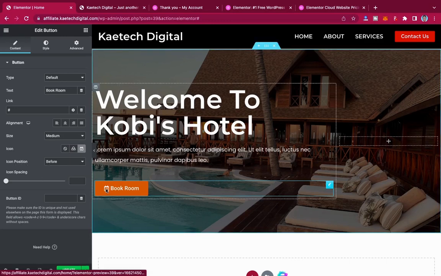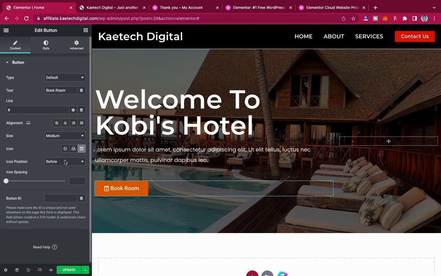Now you can decide on the icon position. You can add it to either the left side or the right side, that is before or after. So you can choose either this one or this one, anyhow you want it. So let's say I want it after. And then you can give icon spacing. If you want to give a space to it, you can give it. And that is it.